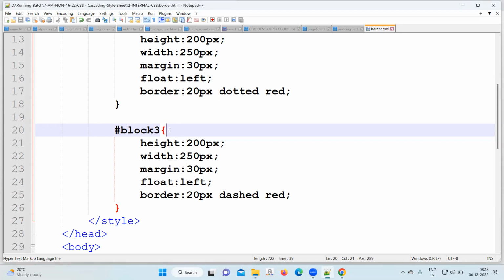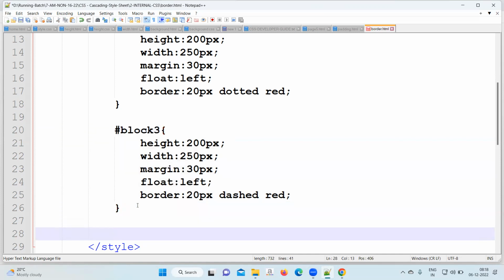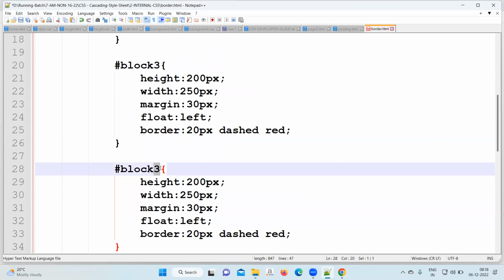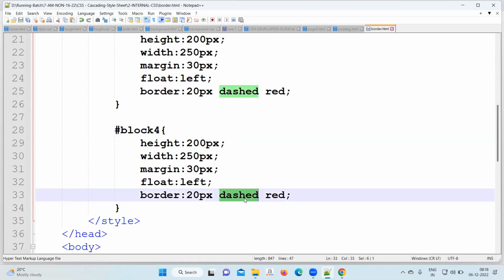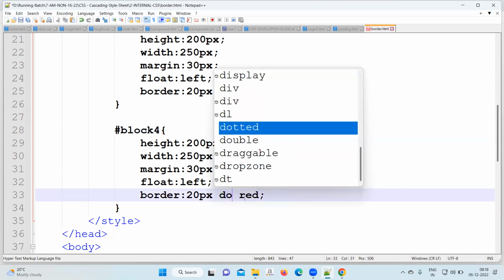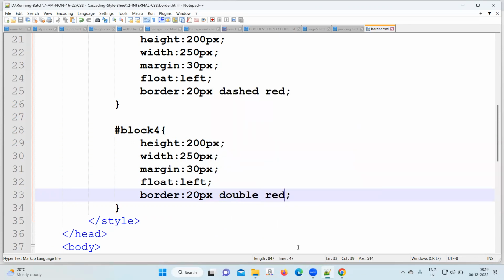Okay. Next, after that, let's go for the border. Block 4. Height, width, margin. This we can write as a double. So in 20 pixel double line will come.